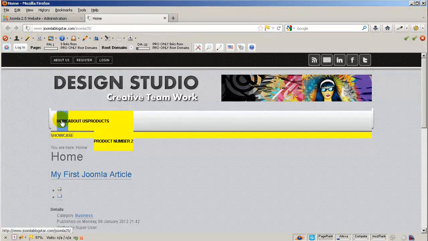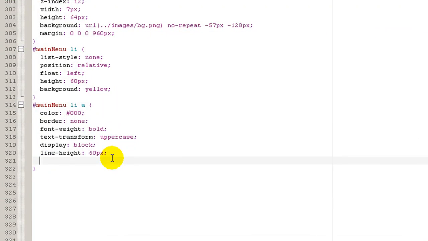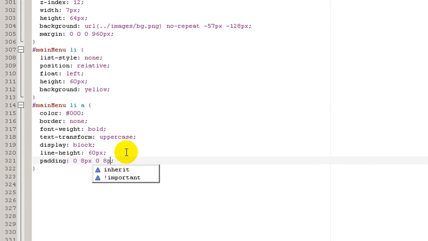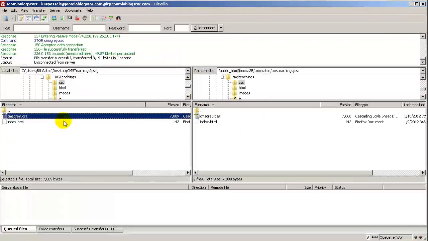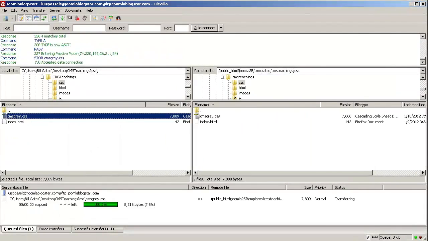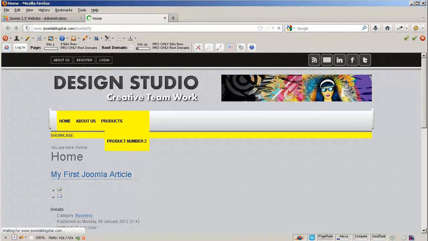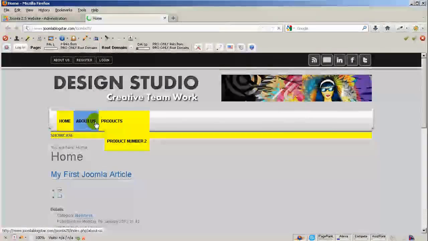We are going to add some padding around these links. Let's go back and write down padding. We are going to write down the 0 four times, semicolon, and then on the top we are not going to use anything. On the right we are going to use probably 8 pixels. On the bottom we are going to leave that as it is, and on the left 8 pixels. Control S and upload everything. Click OK and refresh. Let's try again, and that will look a lot better.